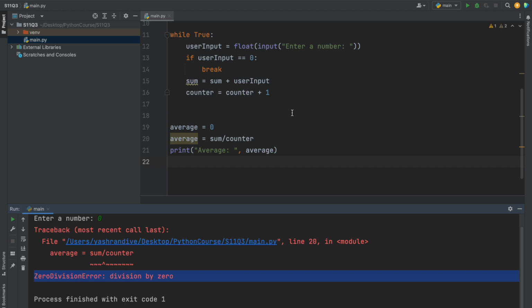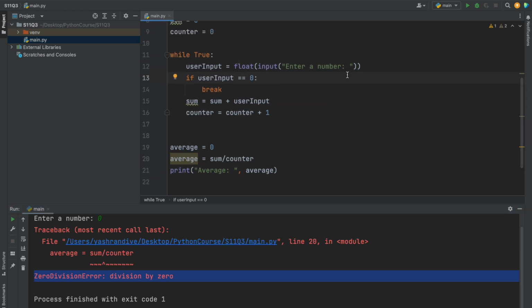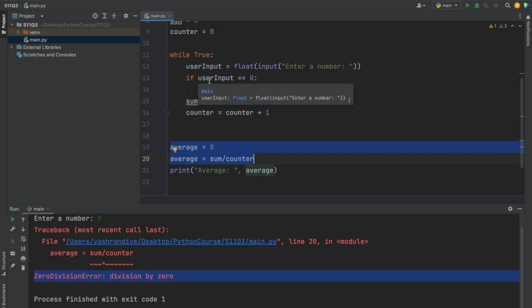So let's not work with that and actually do some error handling in this case, wherein if the first user input is 0, then our program breaks and also displays an error message. At the same time, if the user enters 0 as the first input, it does not calculate the average and gives an appropriate error message. So let's take this step by step.